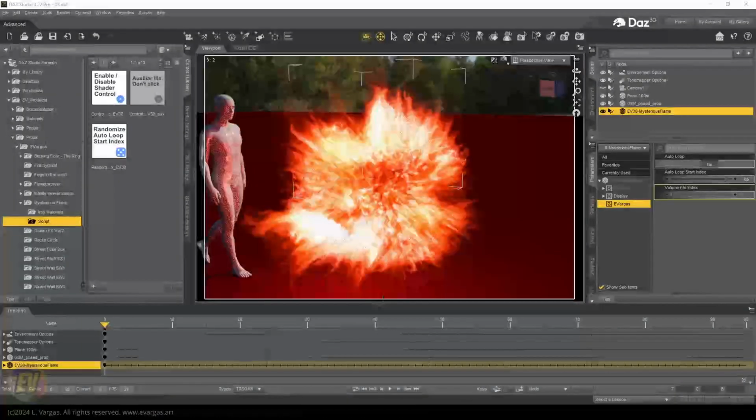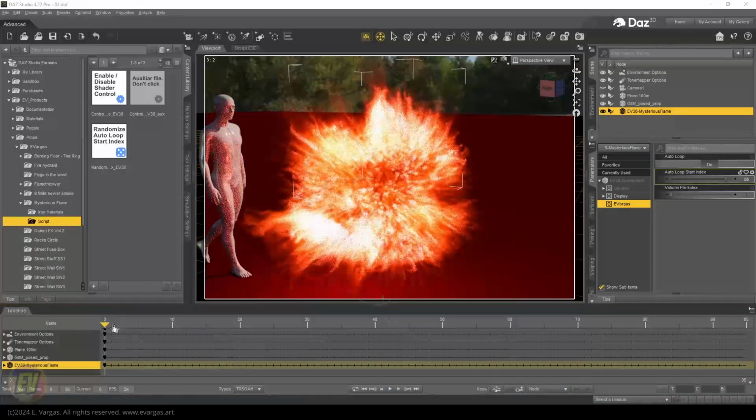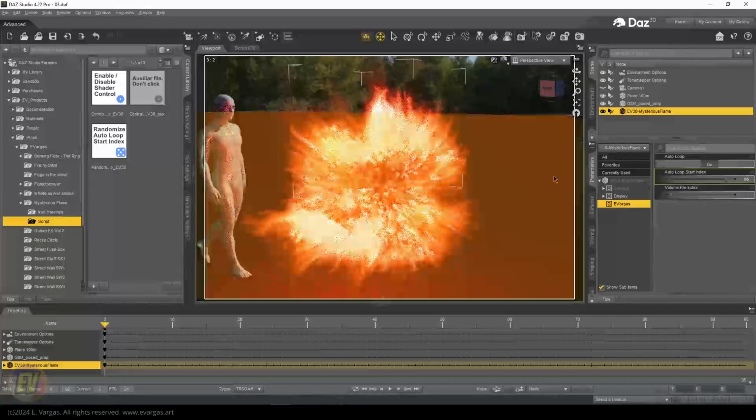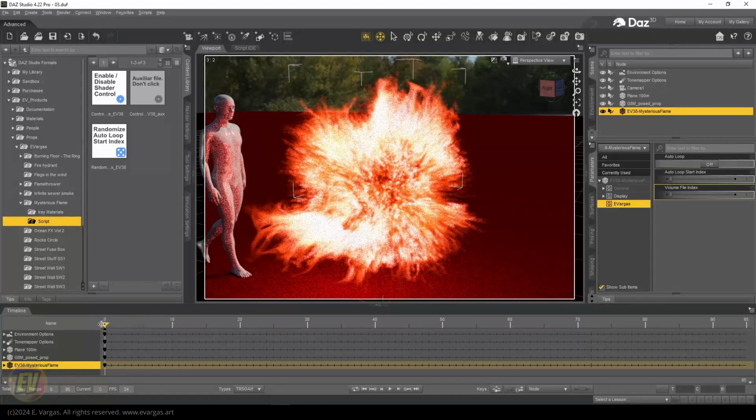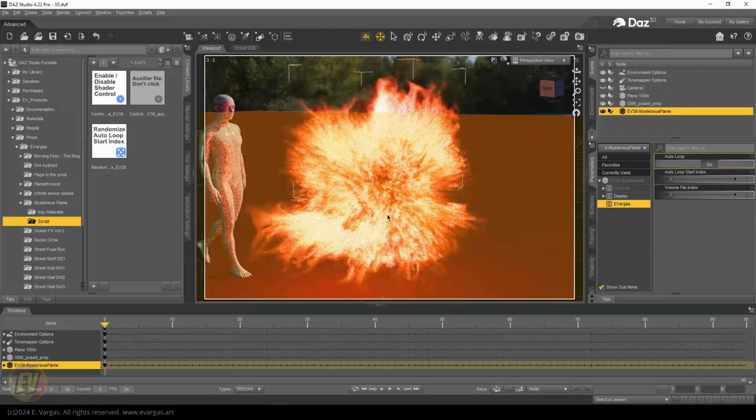A good tip here: let me put in 0. If I want to reset the parameters in Daz Studio, I can hold Alt on the keyboard and left click, and it will reset the parameters. So I'm on frame 0 and I'm resetting the parameters. You can see it is all reset. One thing you might notice is that you have to always move the playhead to see the updates, because if I turn it on, it is not instant here.